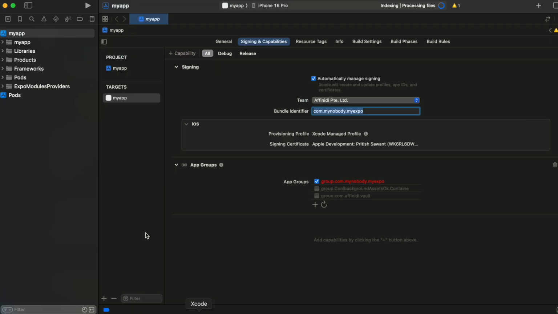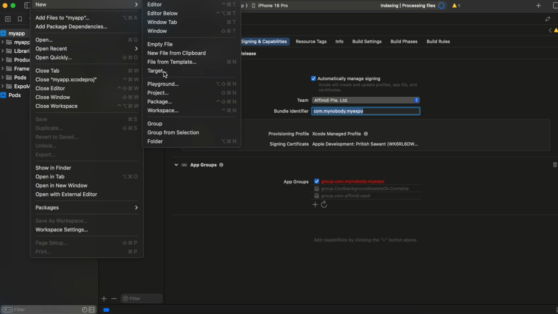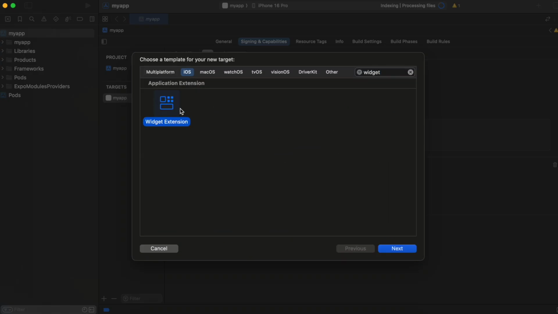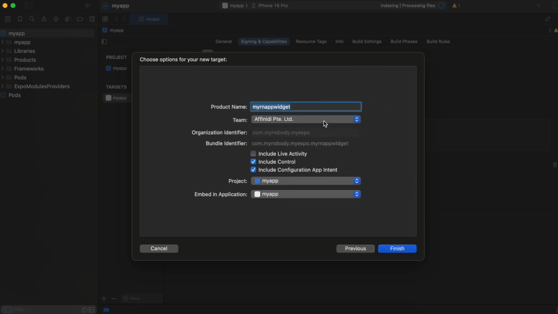Next you will again have to go to Xcode. Click on File, New, Target, and here you will have to search for widget. Click on Widget Extension, click Next, and here you can name it whatever you feel like. I'll name it My Expo App Widget. You can give it a better name like coffee intake or whatever is your app name. Here you will have to select Include Control as well as Include Configuration App Intent. So these two are necessary. Make sure you check both of these and then click Finish. You can uncheck Include Live Activity, that is not necessary.